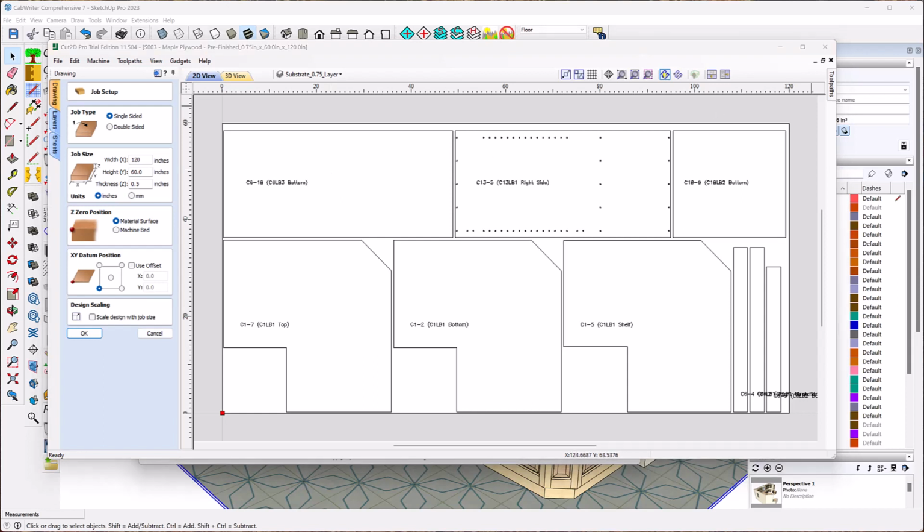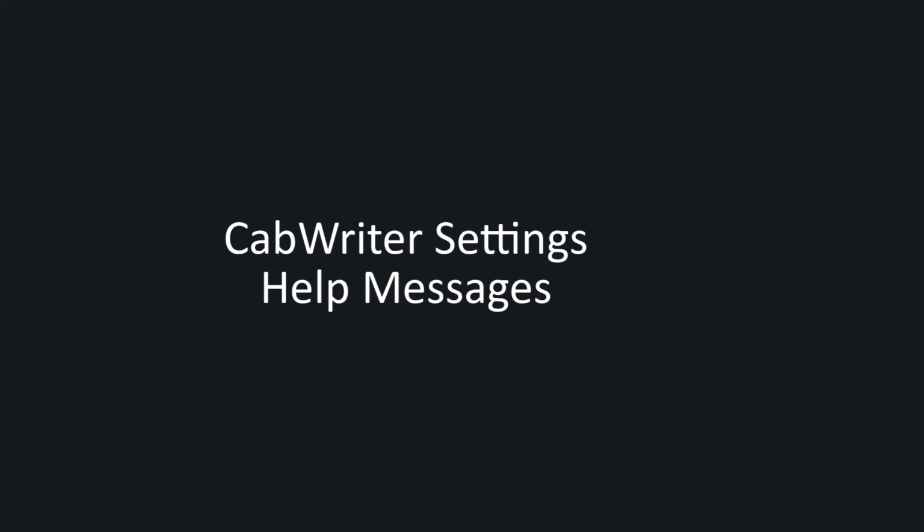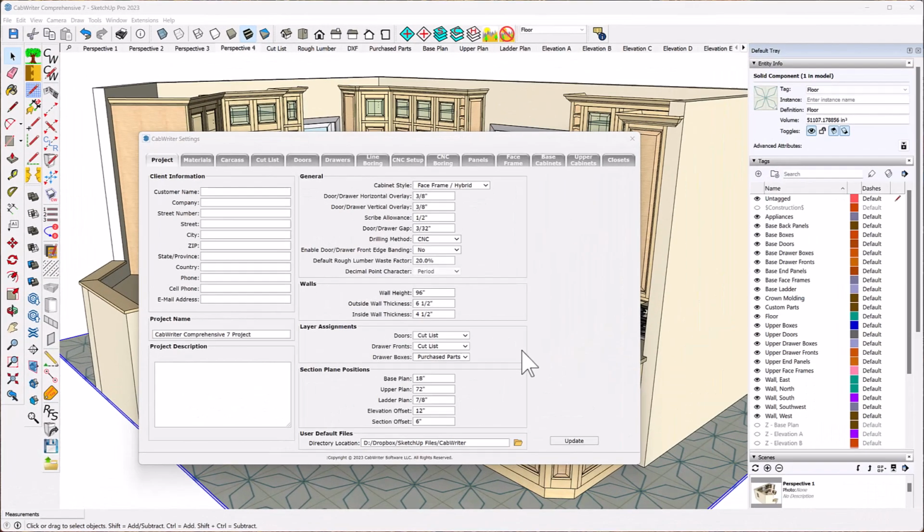Okay, now we're going to talk about CabWriter settings help messages. In CabWriter 7, we made a fairly significant change to our help capability. It used to be in CabWriter 6 and previous revisions that in order to get help with the parameters, you had to go to the appendix of the user's guide and look up the tab and then the definition of a parameter.